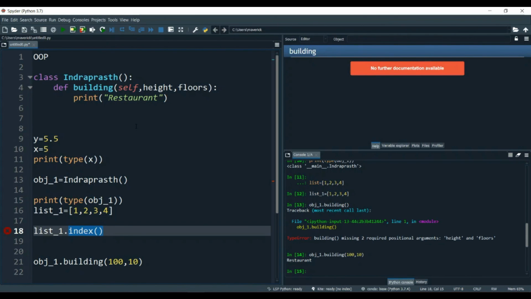In the next video we will talk about this self parameter over here. We will deep dive into what attributes are and what methods are. Then there are lots of things in object oriented programming like inheritance, encapsulation, abstraction. We'll talk all about that in our next videos.